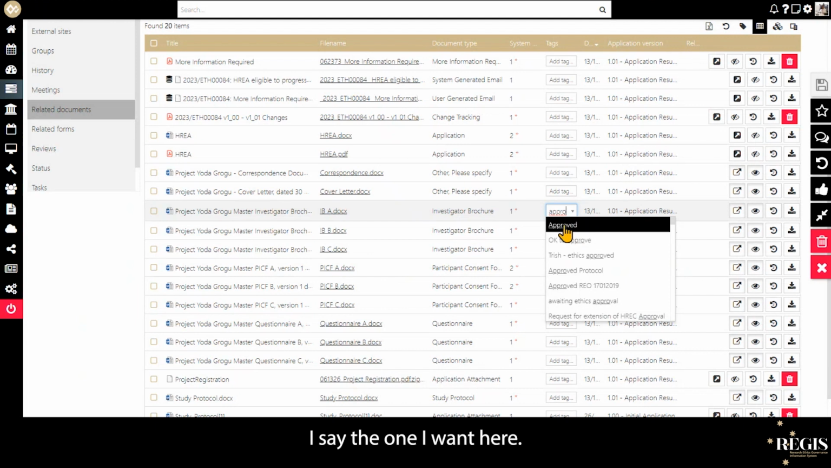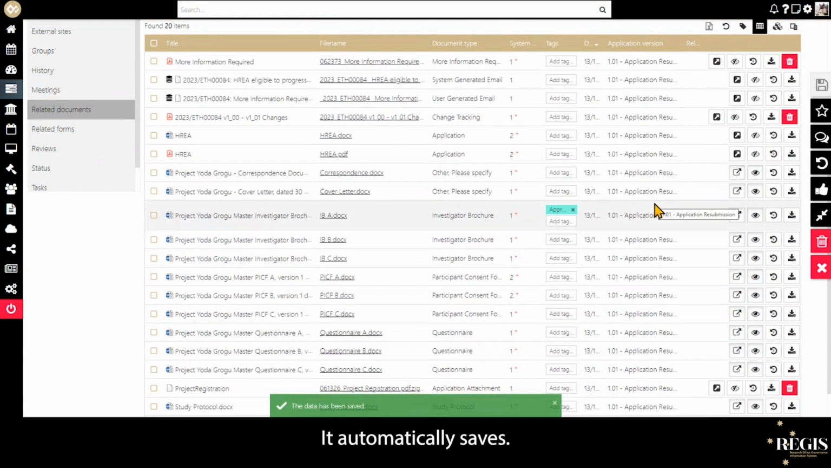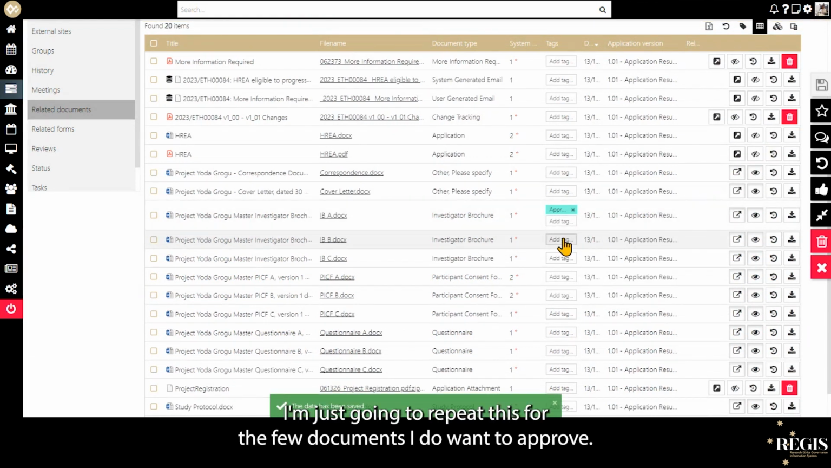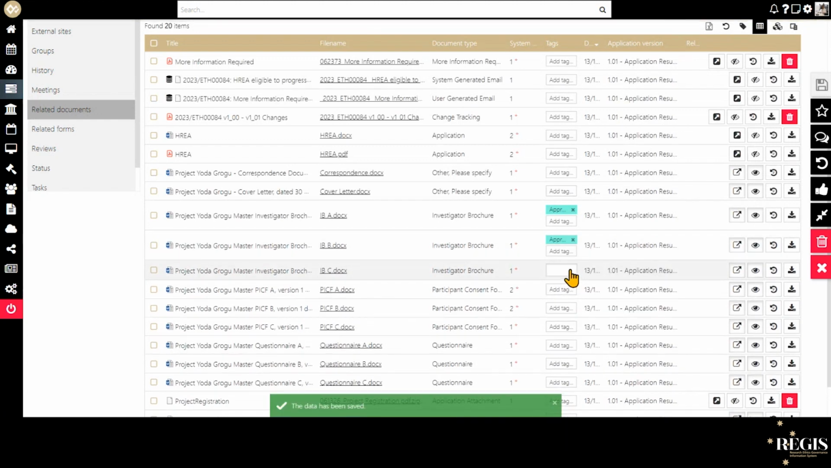I see the one I want here. All I do is simply click on it. It adds the tag. I don't have to save anything. It automatically saves. I'm just going to repeat this for the few documents I do want to approve. So again, I'm just going to go ahead and click on a few. I'm going to go quick here.